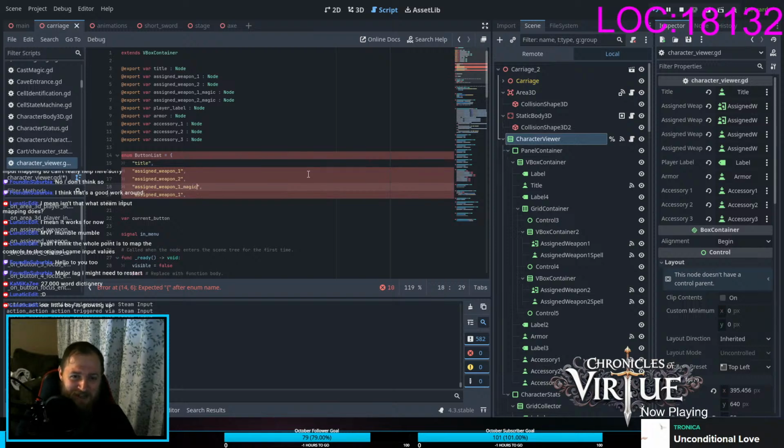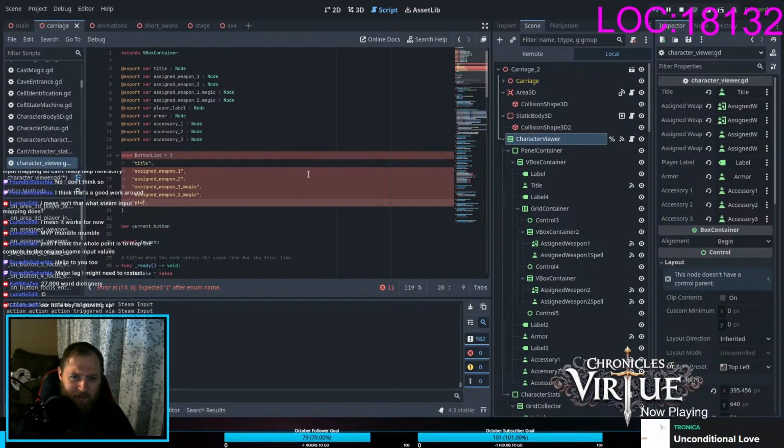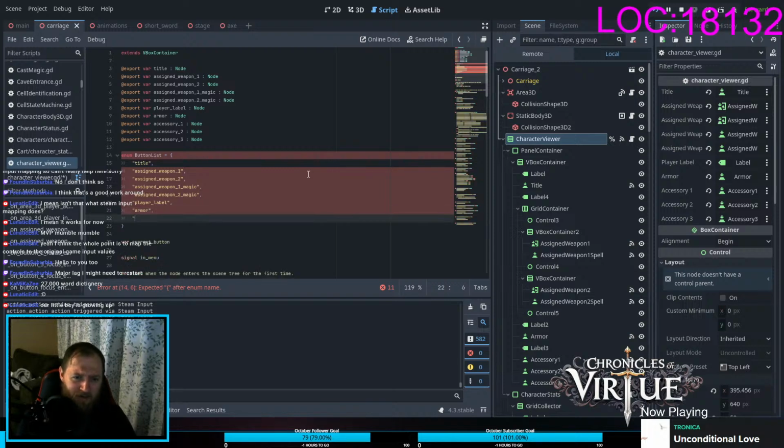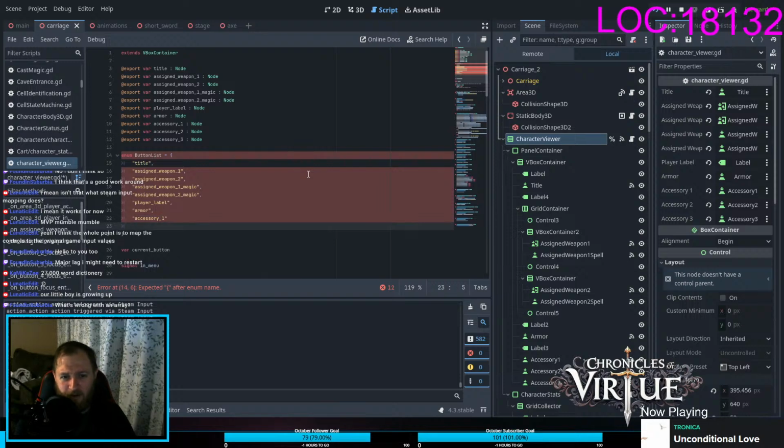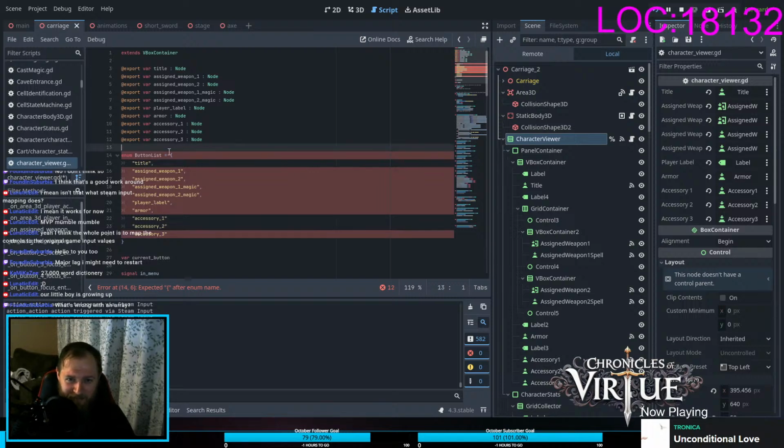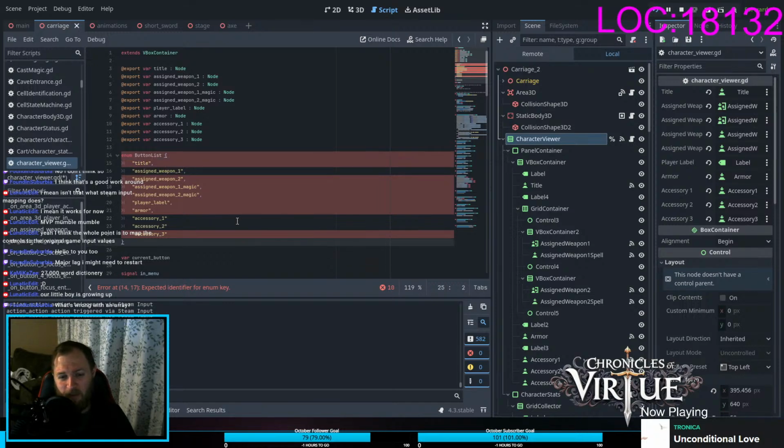Signs up 1 magic, 2 magic. Player label, armor, oh my goodness, accessory 1. So what's wrong with an array is essentially if you are checking them, you've got to do a lot of string checks, right? Where when you're using an enum, you can do it very, very quickly.